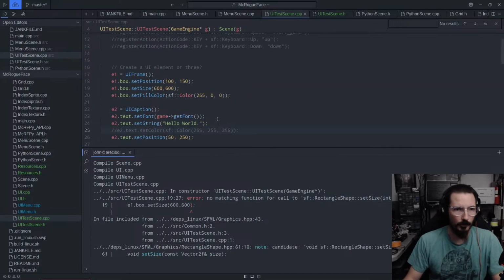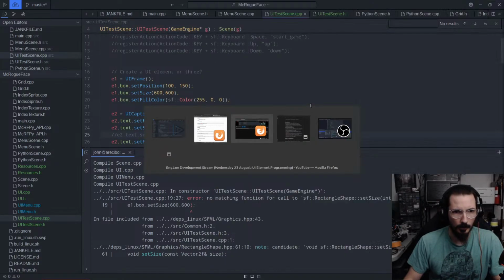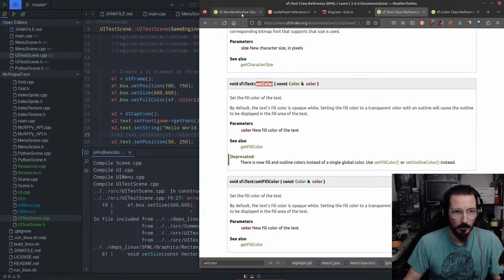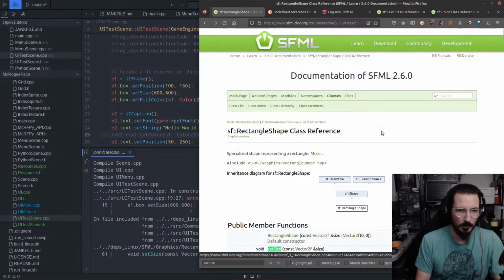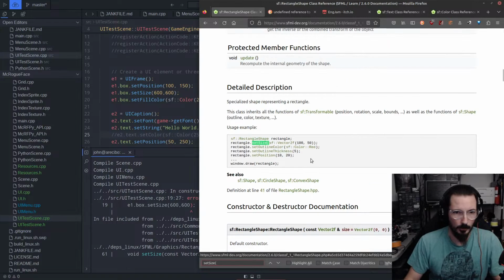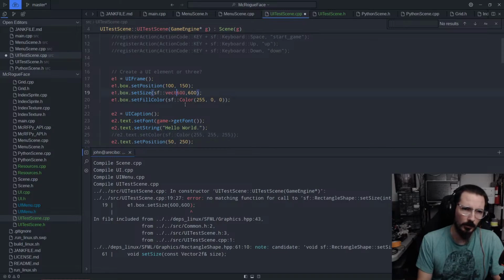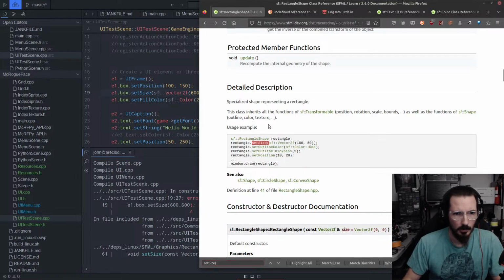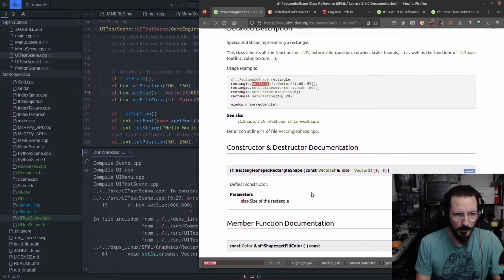No matching function for set size. Did I just not save this properly? To the rectangle shape docs. Rectangle shape? That's in there. Oh, I need to wrap those in a vector is why it's mad. That's a little weird. Like, we really don't have set size, any other.